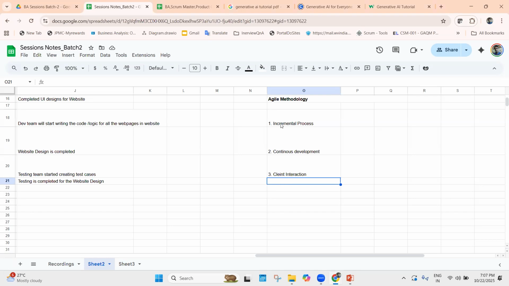So now we will see the principles of Agile here, the simple way of understanding. I'm not mentioning the principle statements in detail here. I am just giving the keywords: we have the incremental process, continuous development, and client interaction. And then we can say deliverables in chunks, and project status is visible.